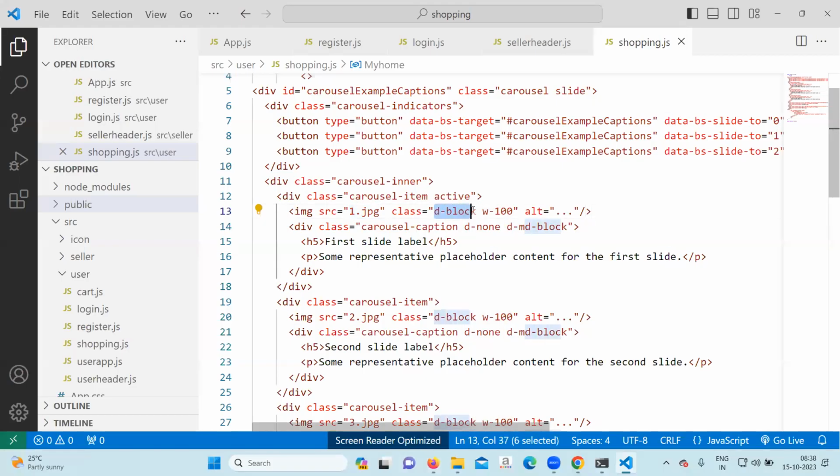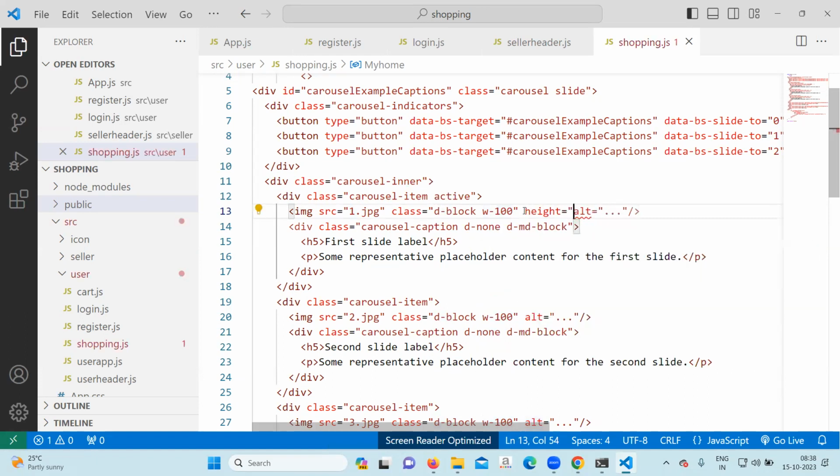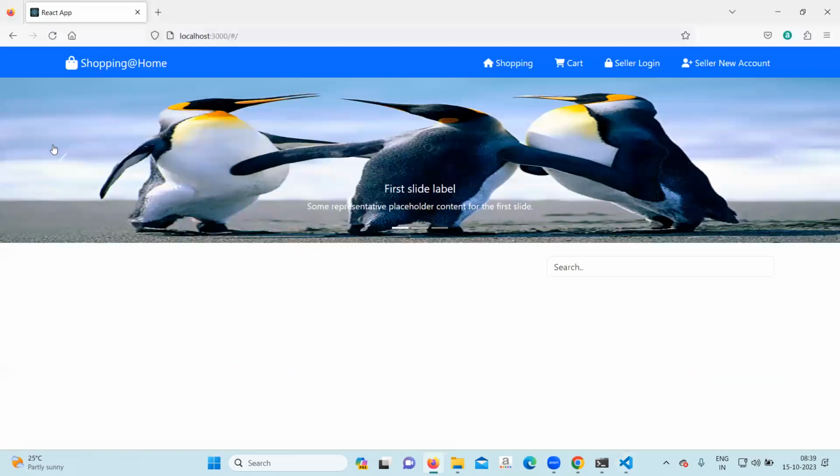Class equal to d-block, that is called display block, full width. w-100 means width how much? 100%. Let me apply one property called height here. Height 300, and I'll check whether 300 is reflecting or not. Height 300, I'll add everywhere. So it's reflected, but it has become very compressed. We have to increase it a little.